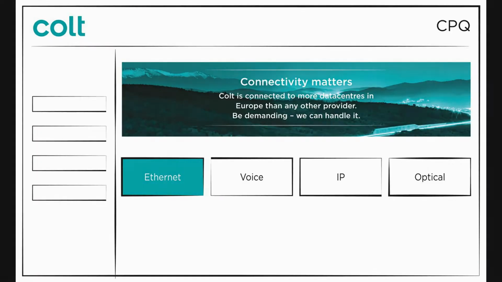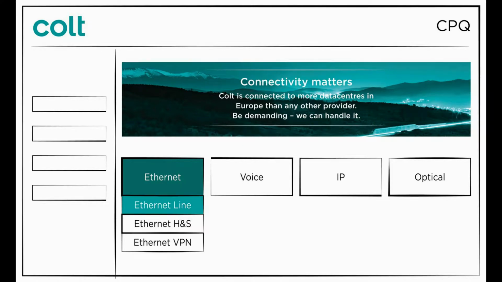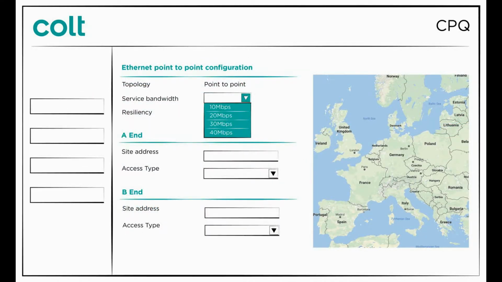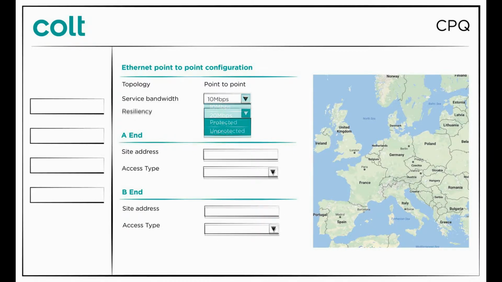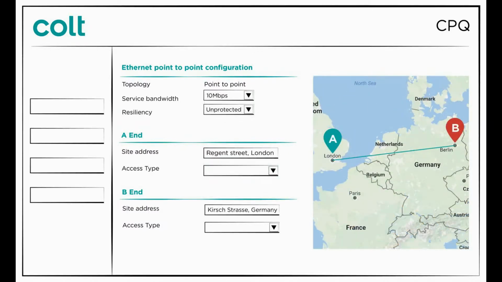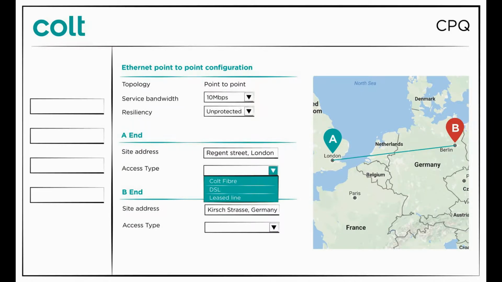Select the product. Let's go with Ethernet line. Select the service bandwidth required, and if resilience is required as well, select that also. Then enter the A-end and B-end addresses. Once you're done, click Next. As you start typing, Google will verify and autocomplete your addresses. Explore will also display the site's address on a map. Smart, right?